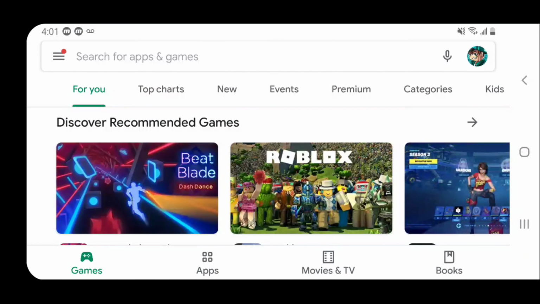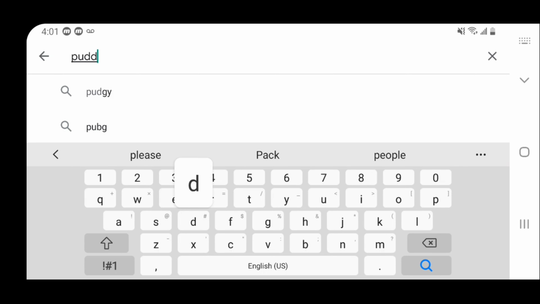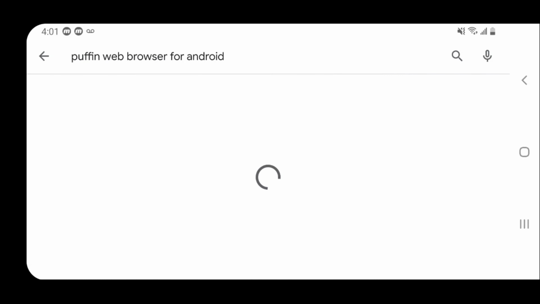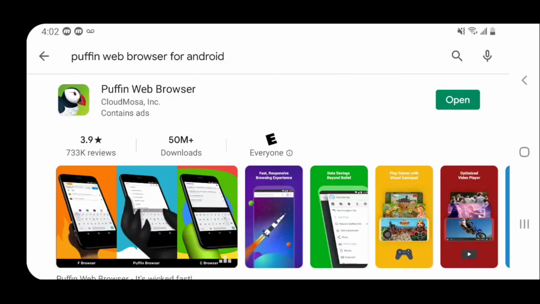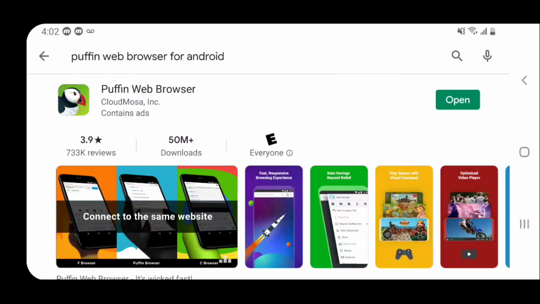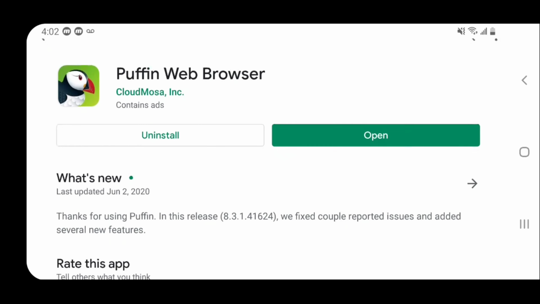So the first thing you want to do is open the App Store and search up this application called Puffin Web Browser, just like so. Puffin Web Browser for Android. Now guys, this is 100% safe. This is completely verified by Google, so you have nothing to worry about, and simply install it.